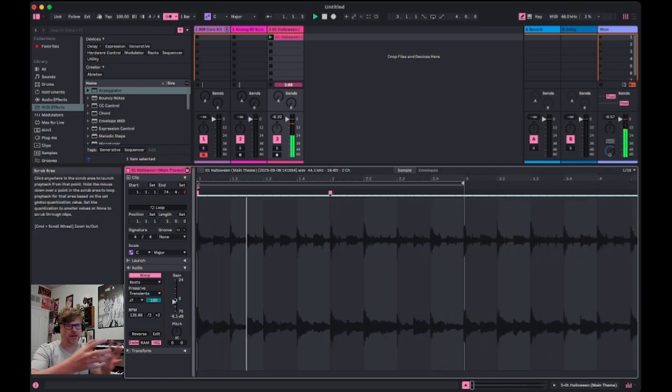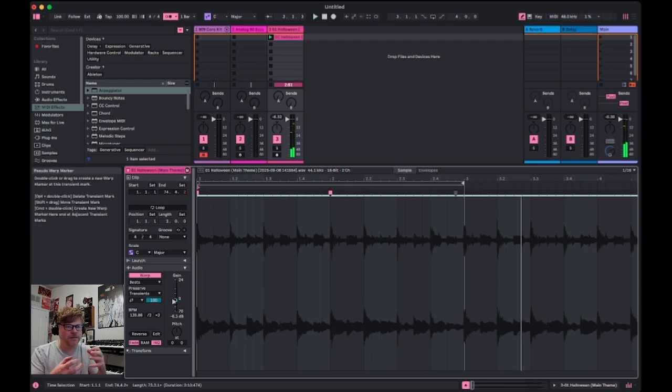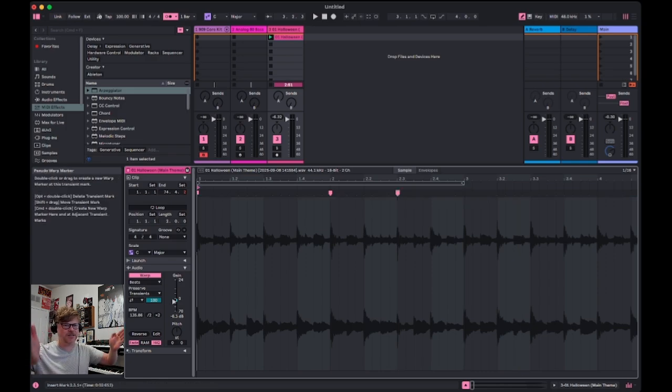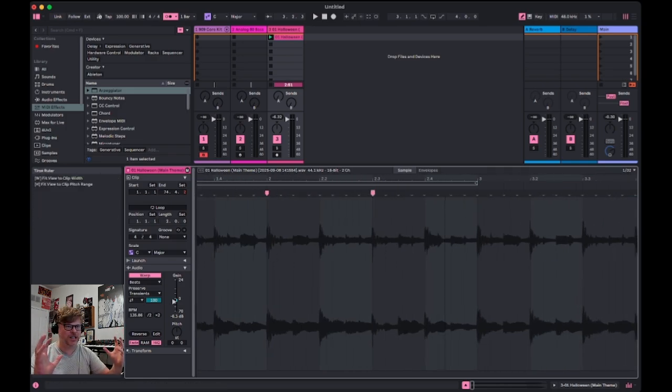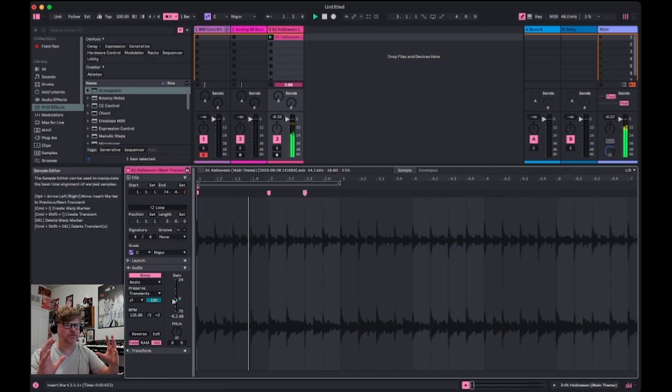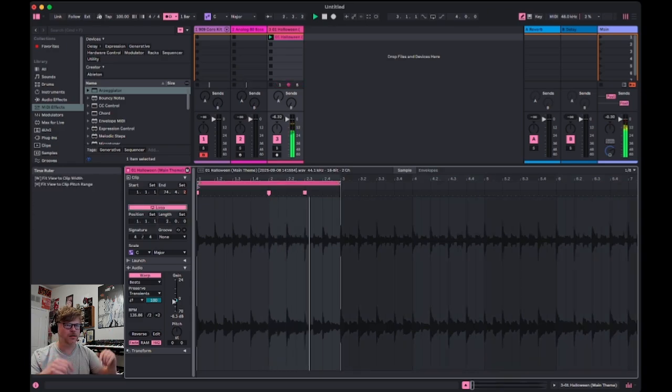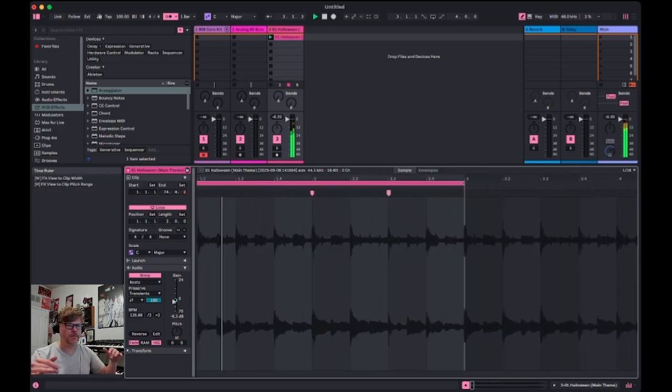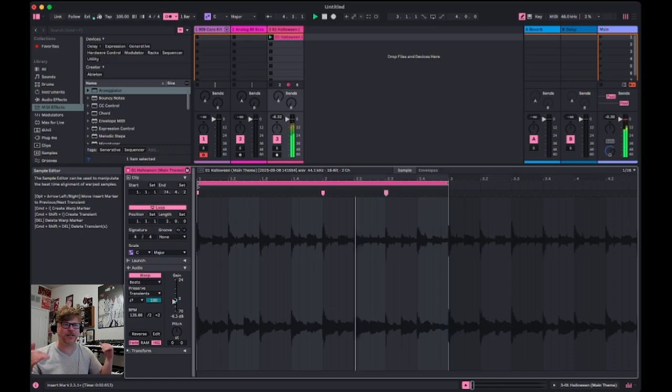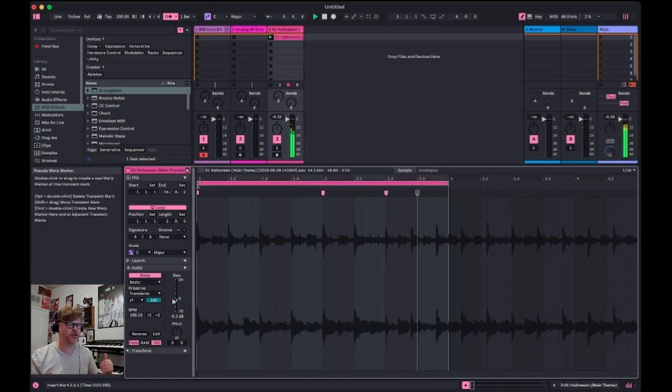As you can see, I'm moving things around, but I'm still figuring out exactly where I want to take this 5/4 loop and smush it into something. Takes a little bit of doing. Nothing wrong with trial and error. We always have Command Z or Control Z, right?